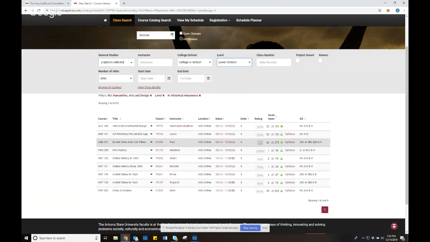So if you only have 2 general studies classes left to take and you still have all 3 awareness areas, you absolutely want to make sure one of the classes you take has 2 awareness areas attached to it. Or if you only have 1 general studies class left that you need to take, but you need 2 awareness areas, same thing, make sure that the one that you pick has 2.